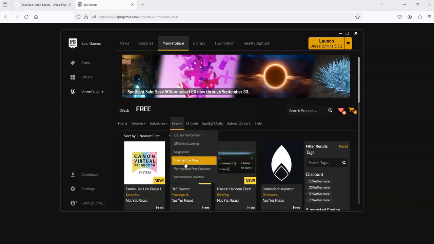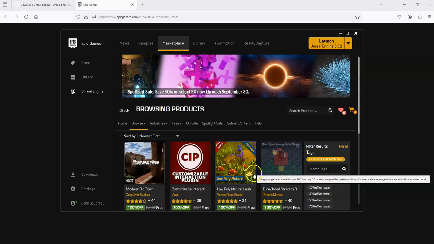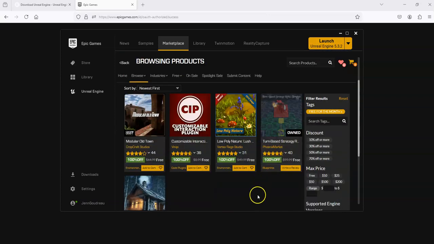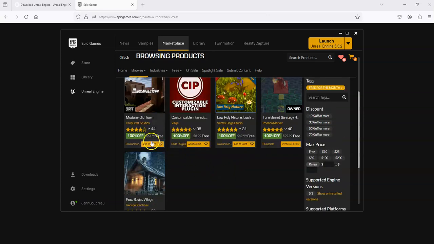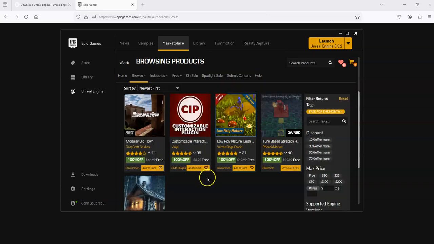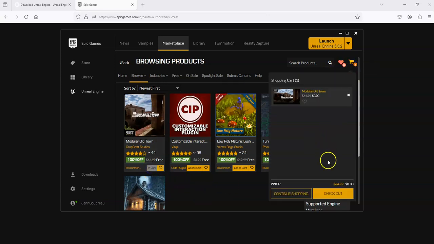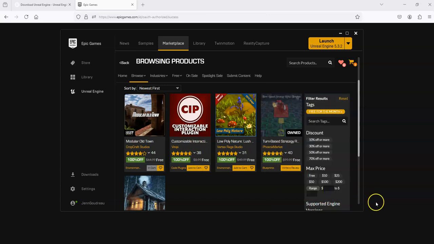There's also one that says free for the month. What's cool about this is every month they have these objects that you can see, this is normally $64.99, and right now it's free. It's 100% off. So we can click this and add it to our cart, go look at our cart, and check out.